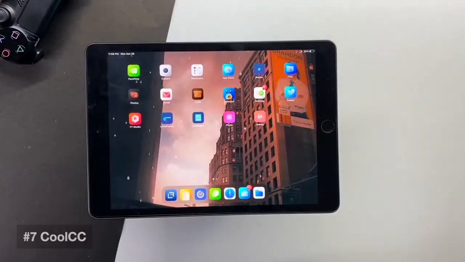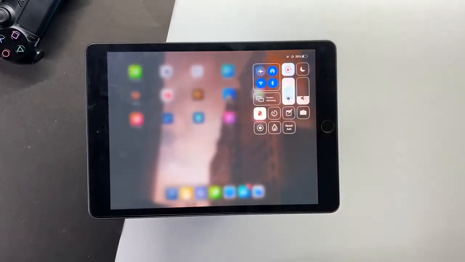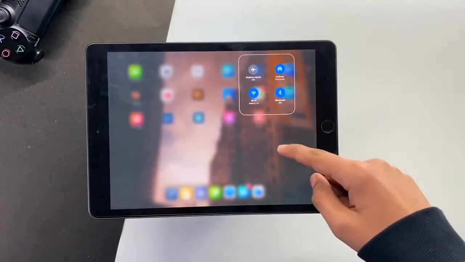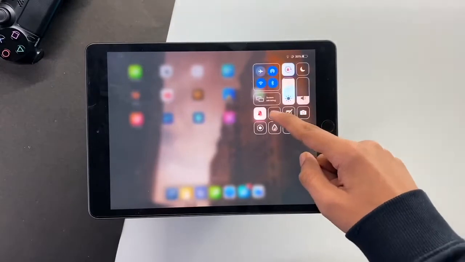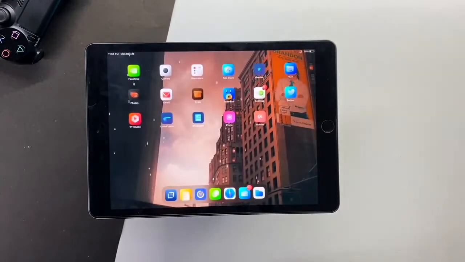CoolCC is a fun tweak. When you enable this, you can see those outlines in your Control Center. When I first saw this tweak, I was like, nah, I'm not interested in these things. But when I tried it, it looked so awesome. I recommend trying it and then deciding whether you should keep it or not.